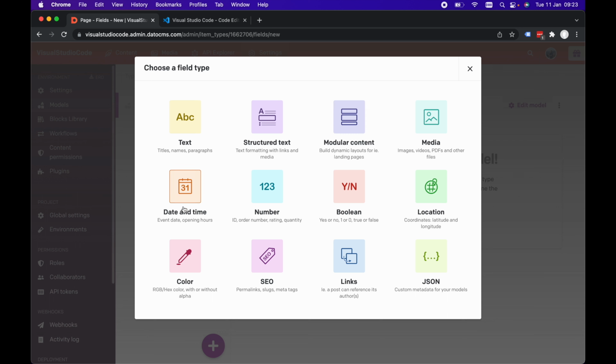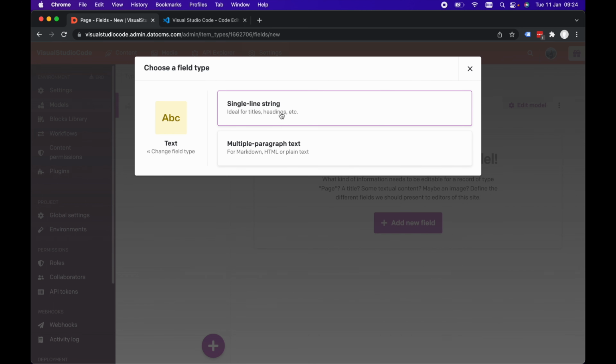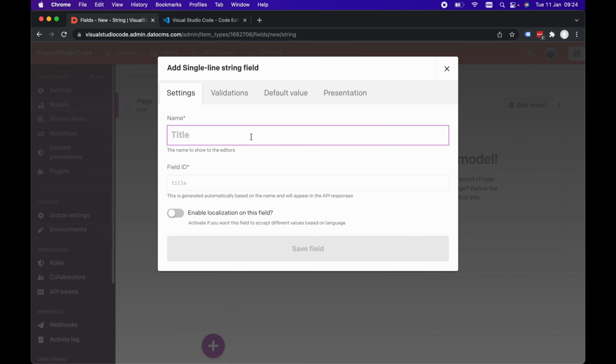So if you look at all these fields, you can probably guess which one we'd need for a page title, and that's a text field because it's just going to be a string. So let's select the text field. We want it to be a single line string because the page title is almost like a label, right? It's not going to be multiple paragraphs of text. It's just going to be a single line string. So we want this page title field to be called title.